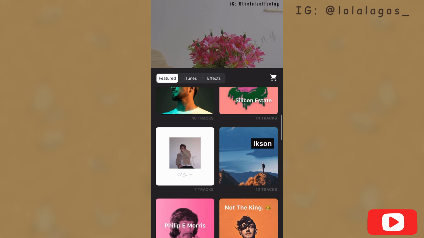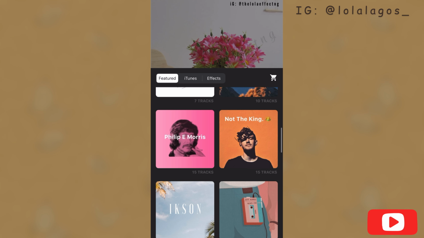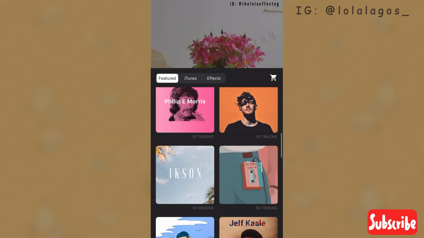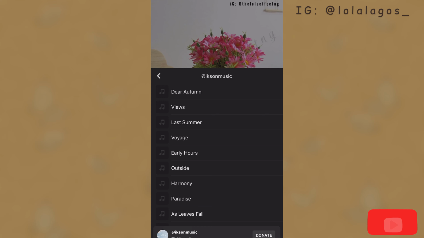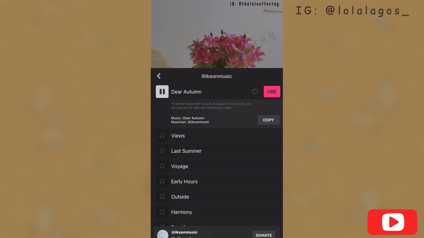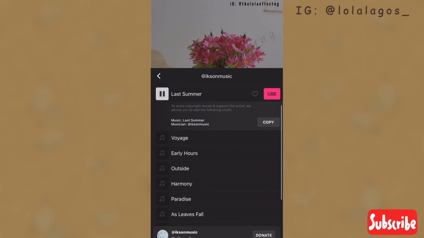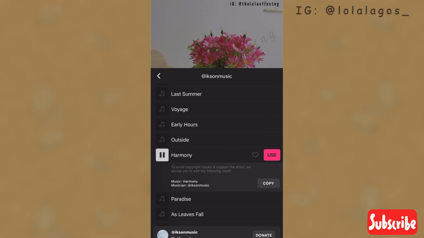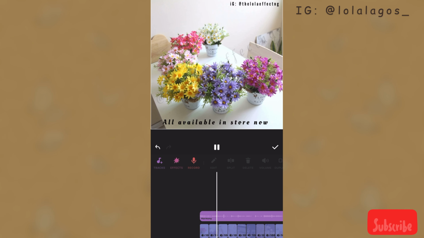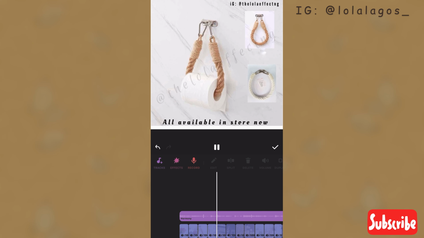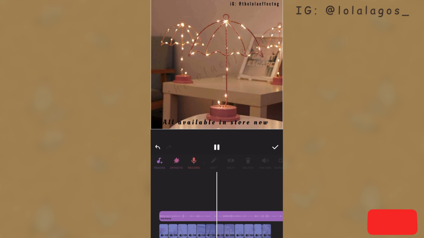So right now there's a new thing on Inshot that allows you to favorite your music, but now let's just pick a music. So let's go with this Ixen, and then you can listen to the music, or you can just pick a music. Let's just use this harmony. So when you use it, it's on the video now. So once you play, you have your full video. So I'm going to extract this video now, and you can see how it works.